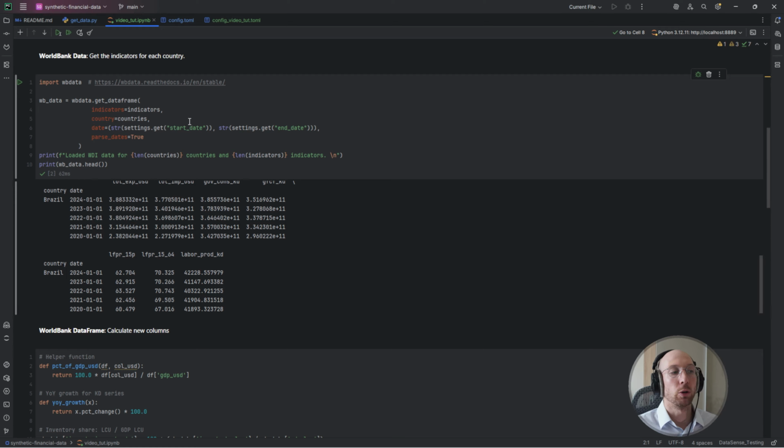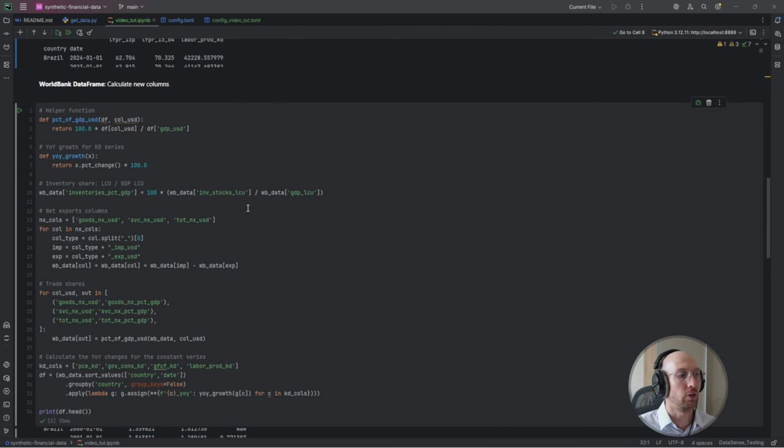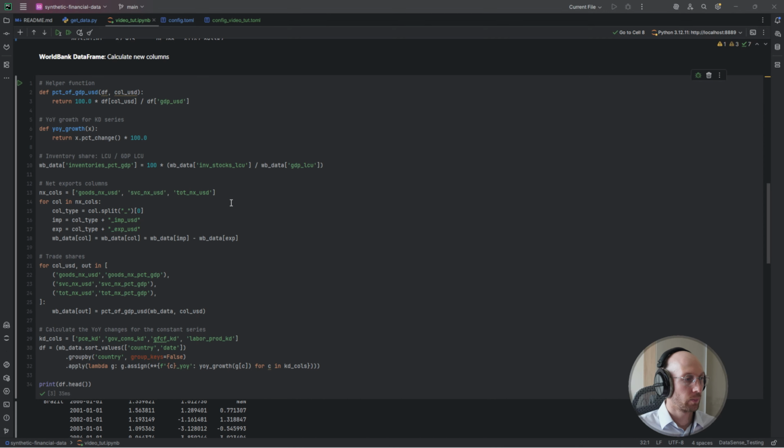Now we have to clean the data a little bit and apply some transformations to a few of the columns so that we get everything on a comparable basis. We want to look at things in terms of percent of GDP or percentage growth. And we're going to convert the columns that are in local currency units and also constant values into percentage GDP or year-over-year percentage change. So you can see here we've done this. We have a couple helper functions just to get the percentage of GDP, and we also have the year-over-year growth helper function.